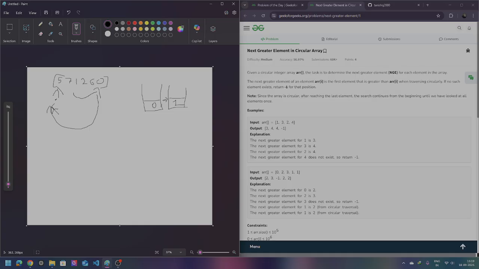We will be using a stack, because we will store the smaller elements at the top if we do not find the next greater element. For example, for 1, the next greater element is 2. For 6, the next greater element is not 0 or 5. So we will just put 6 into the stack, and we will iterate further.